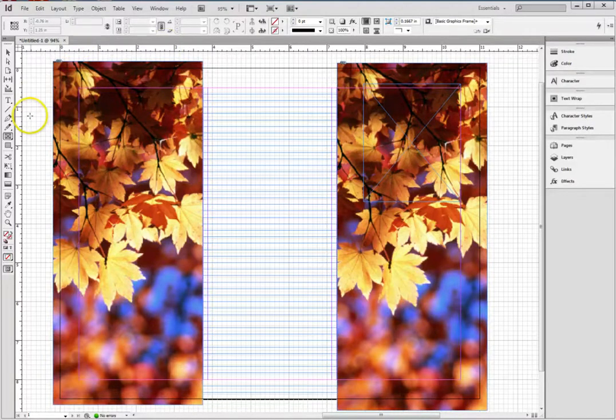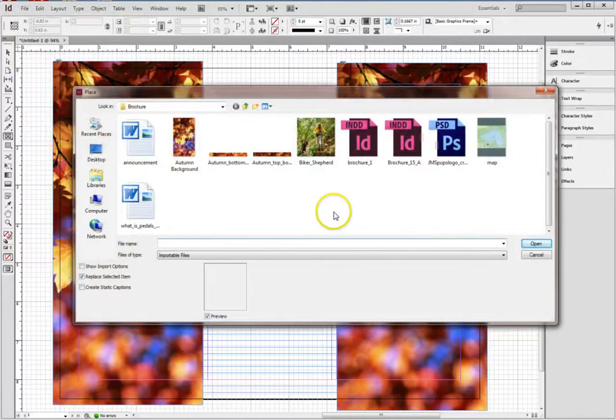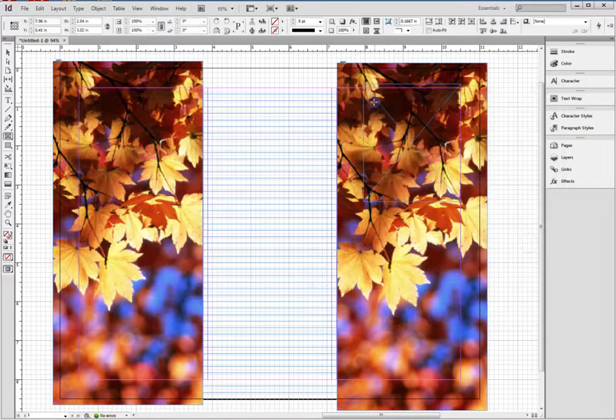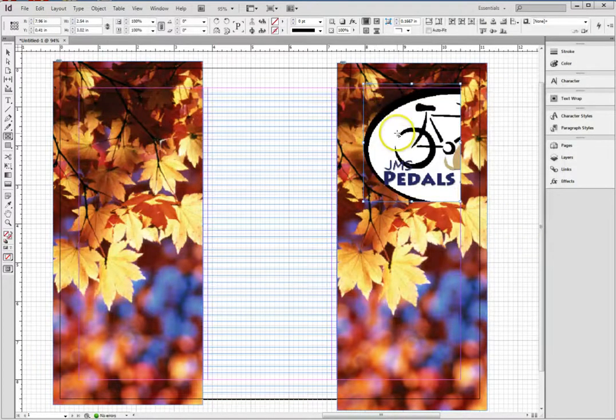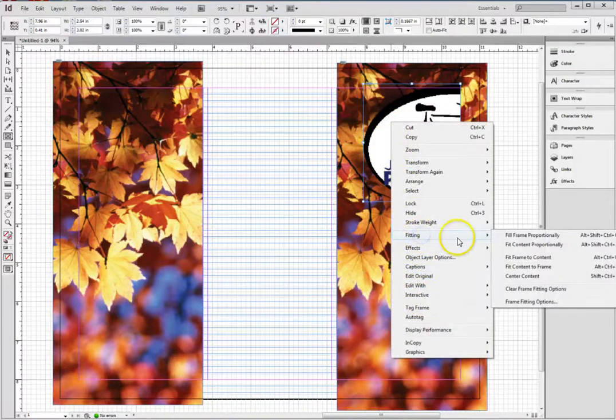Now go to the File menu and scroll down to Place. Go to the folder called Brochure and click on the file name JMS Pups Logo cream. Okay, you can see the logo is a little big for the frame, so I want you to right click on the image and scroll down to Fitting and then to Fit Content Proportionately.